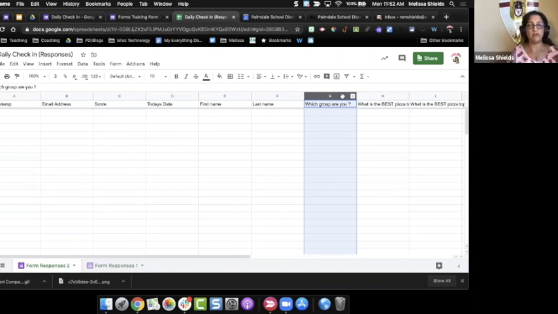filter just by group. And I can also share this form with my partner teacher so that she can filter with blue because she knows hers is the blue group, and I can filter with green because I know green's my group. And I can look at it this way. It doesn't change the original form, it just changes how I see it.